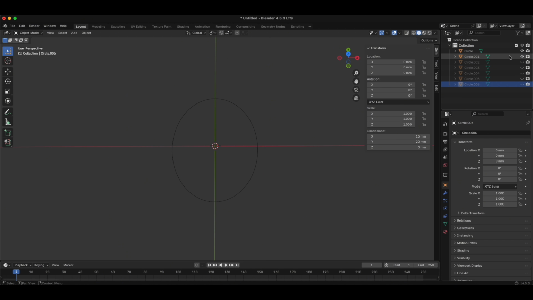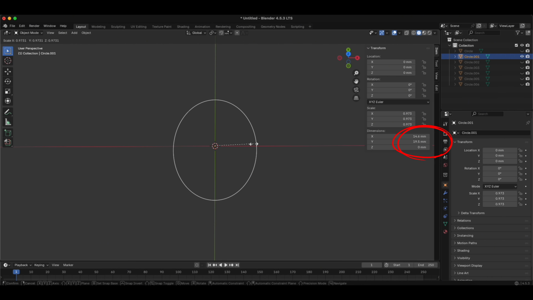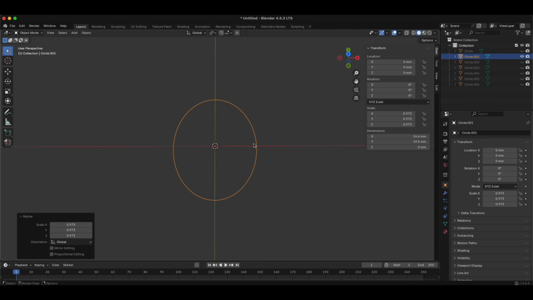Okay, so now I click circle 1. Now let's remove it. Okay, so circle 1 is now visible. Let's click S. Now it's 15 millimeters and 20. Let's make our blade. 14.6 is all right. It's 4 millimeters difference between this one and this.